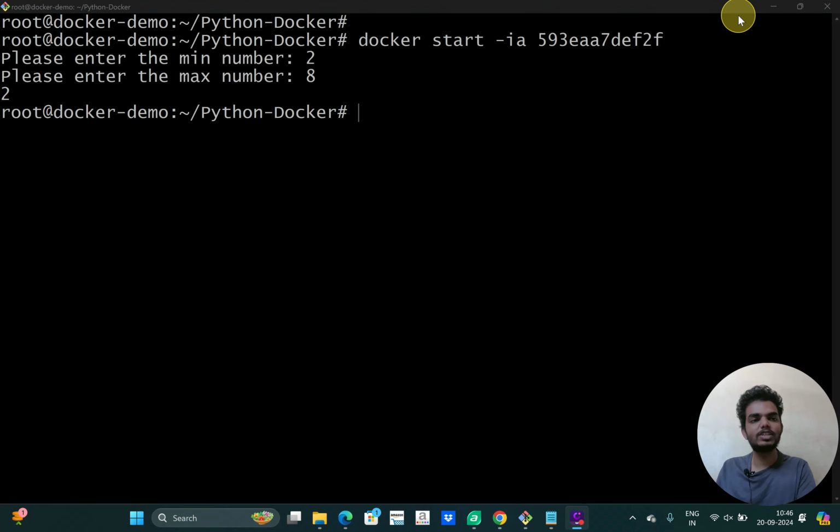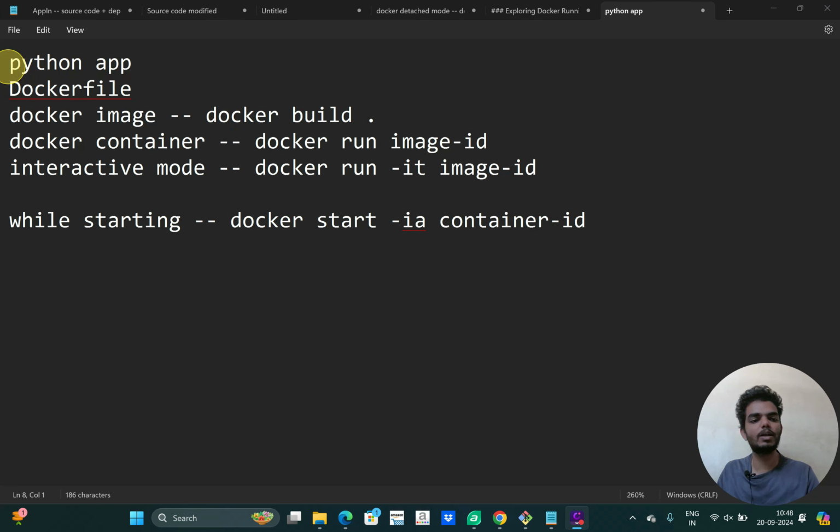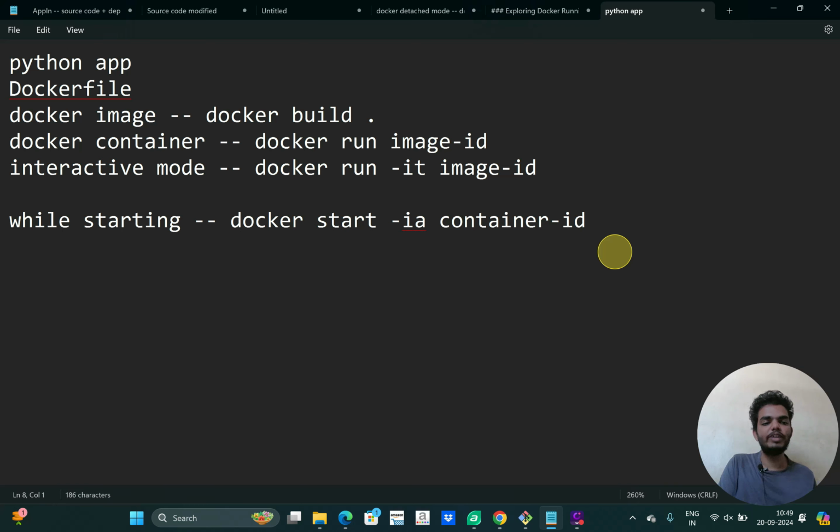So that's it for interactive mode. In this session, first we created a Python application using Docker. We created a Dockerfile, then we built the image using the docker build command. Then we tried to create the container using the docker run image ID command. We received an error, then we added the -it flag to run in interactive mode. Then while starting the container, I can give the -ia flag to start the container in attached mode as well as interactive mode. So that's it for this video.